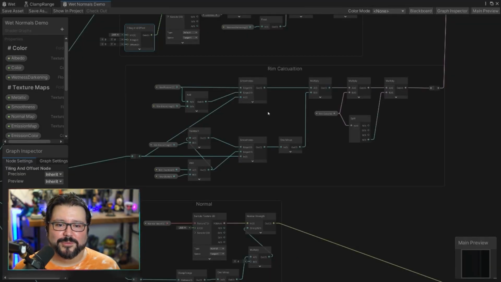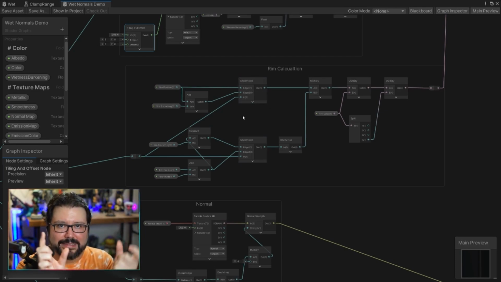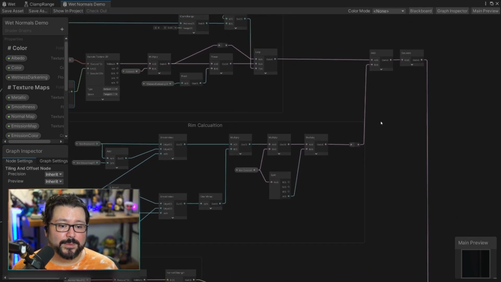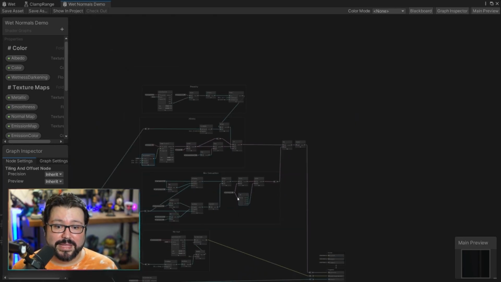So the way I calculate the rim, essentially, I just take the wetness, I do a couple of smoothsteps, one above and one below, and then I combine those two to make that little rim that you saw, and then I multiply that by the color, and last but not least, I add that to the original color that we had on the albedo, and that's it. That's basically the whole thing.